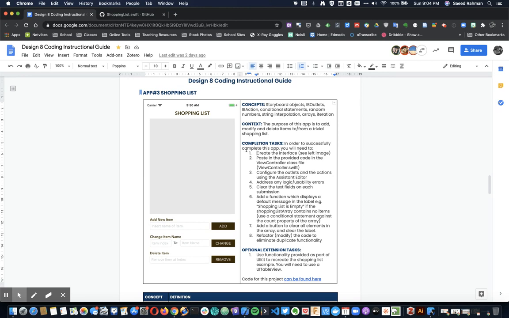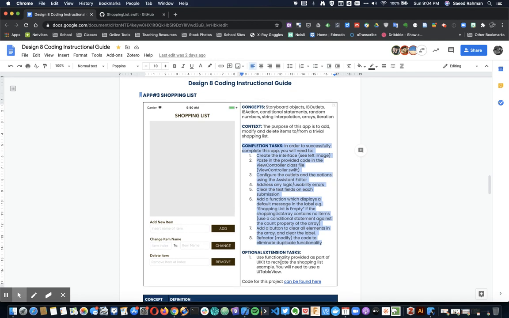So what we're going to do, as we have done in the past few examples, is work through these completion tasks. And there may be some tasks here that you can work on independently as well. There are some optional extension tasks, and those of you that really want to extend yourselves can proceed with the optional extension tasks. But in this video, we're not going to cover these.